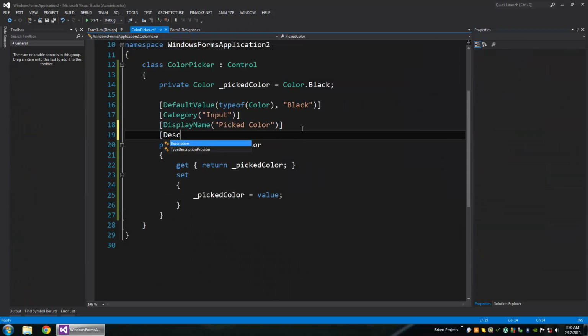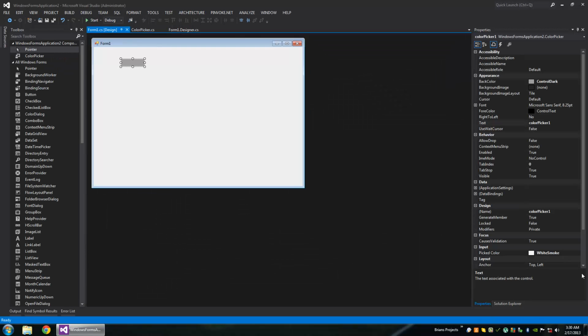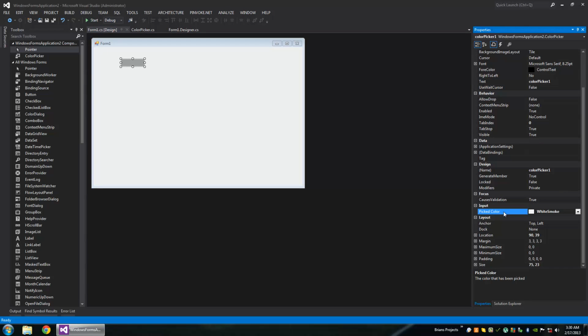And you probably want to set a description. It's pretty important if you're writing reusable controls. And this is typically a more user-friendly description as opposed to the XML summary. So description, what is our description? The color that has been picked. So we can go back to the designer view and select this property, and down at the bottom it says the color that has been picked.